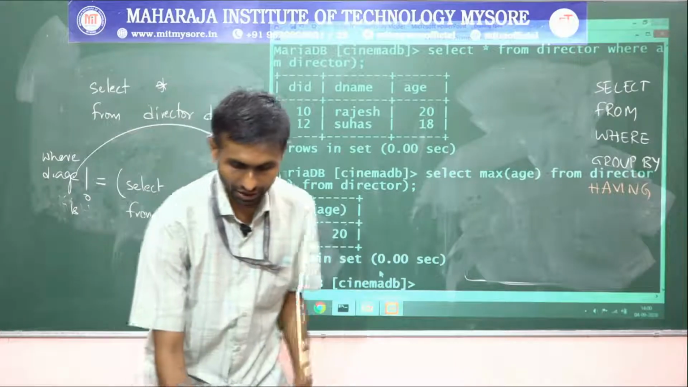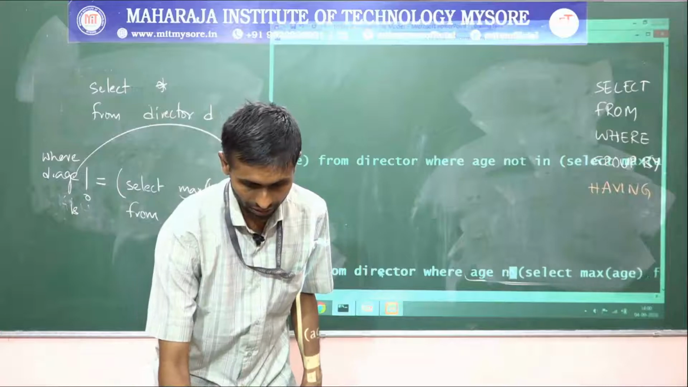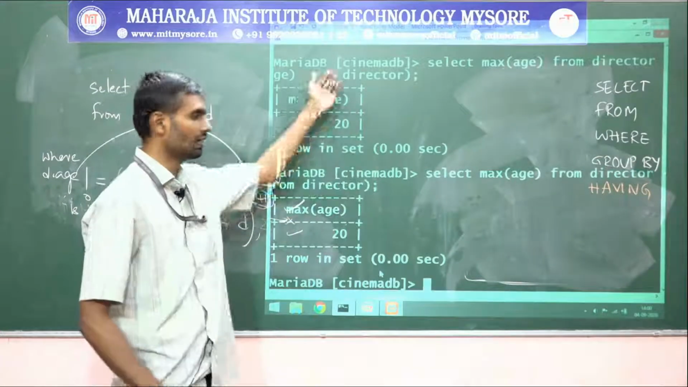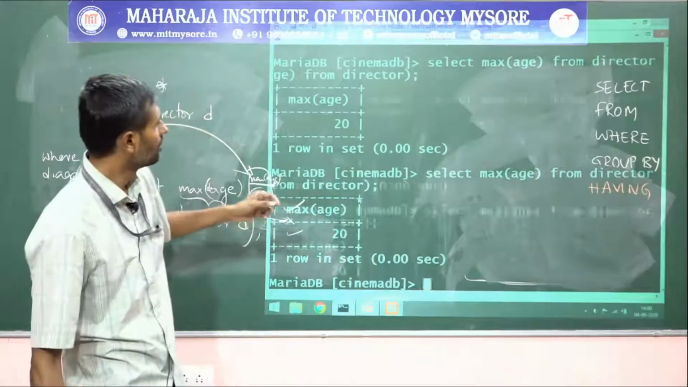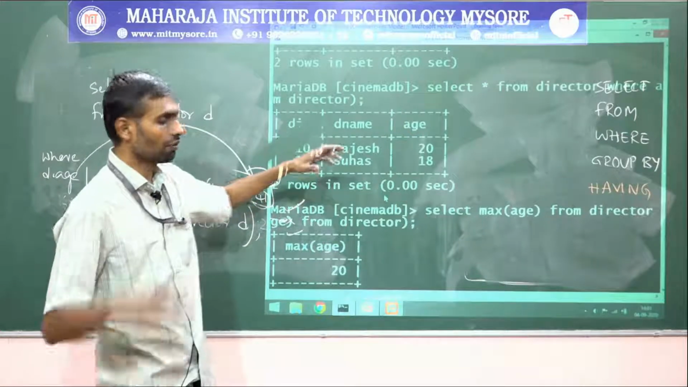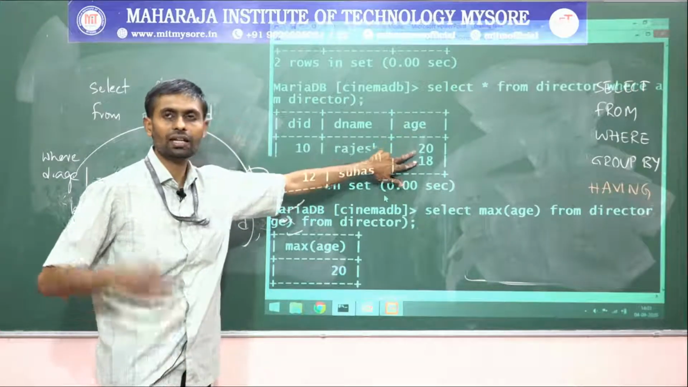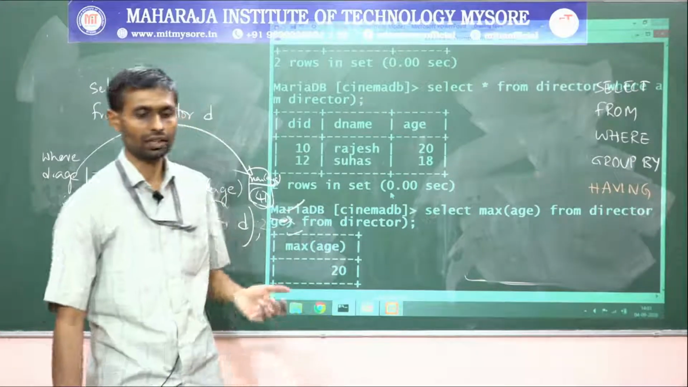Or you may go with any condition you want, and it works. Not in, or age should be less than this, anything you can make use of. Less than that maximum 41, the ages are 20 and 18. Then from 20 and 18, when I pick a maximum, it gives me the first one, that is 20, right, fine.